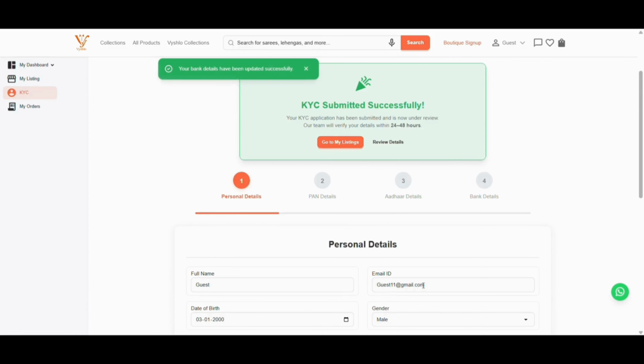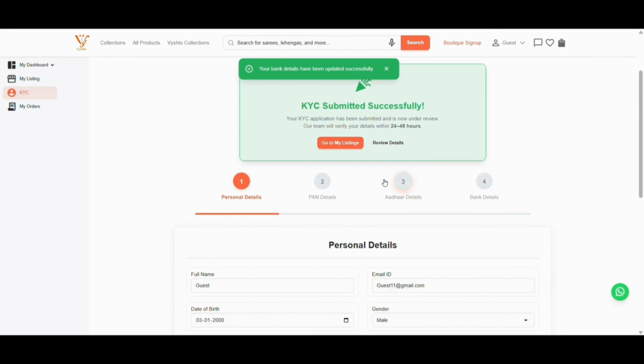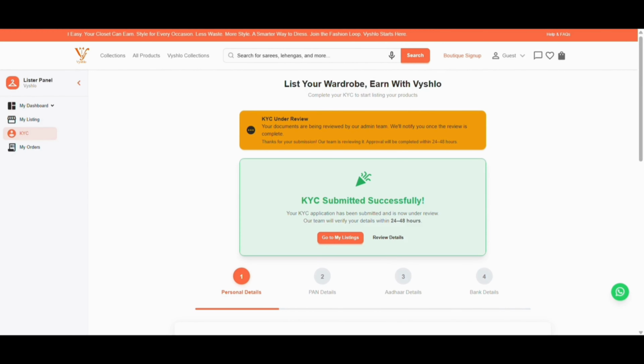And that's it. Your verification documents are safely submitted and are currently under review by our admin team. This process normally takes between 24 to 48 hours. Keep an eye out for our notification and get ready to start listing your wardrobe on Vyshlo.